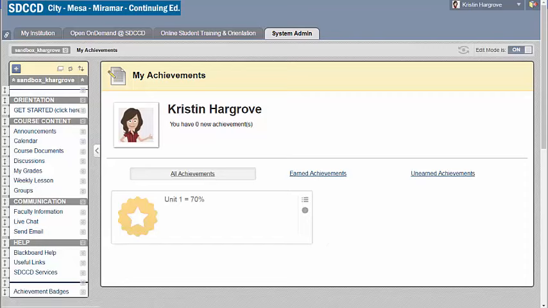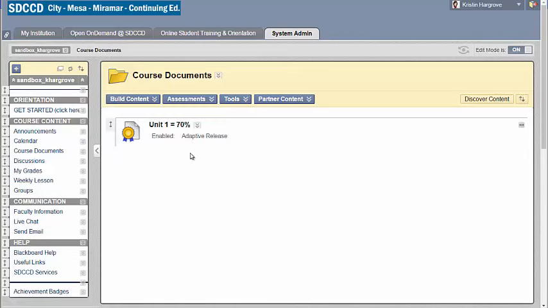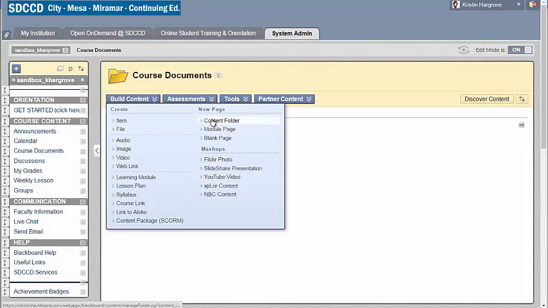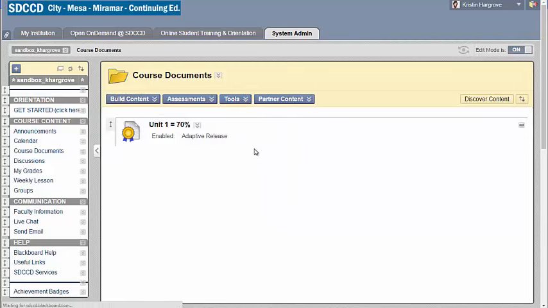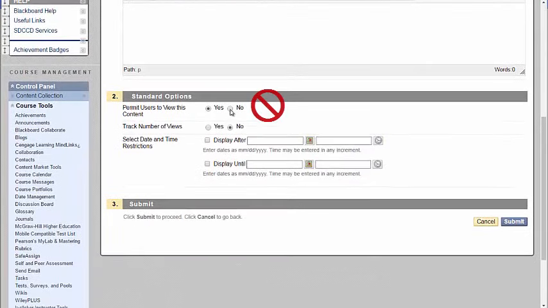So let's go to the area of Blackboard where we stored our badge information behind the scenes, which was the course documents folder. But again, you can choose any folder. And you'll see here's the behind the scenes badge information. Now, students don't need to see this. This is just something that Blackboard needs to process and keep in its system. So it's advisable to maybe create a content folder that you can hide and keep it in Blackboard. So do not permit users to view this content. They don't need to see this. This is just for programming.